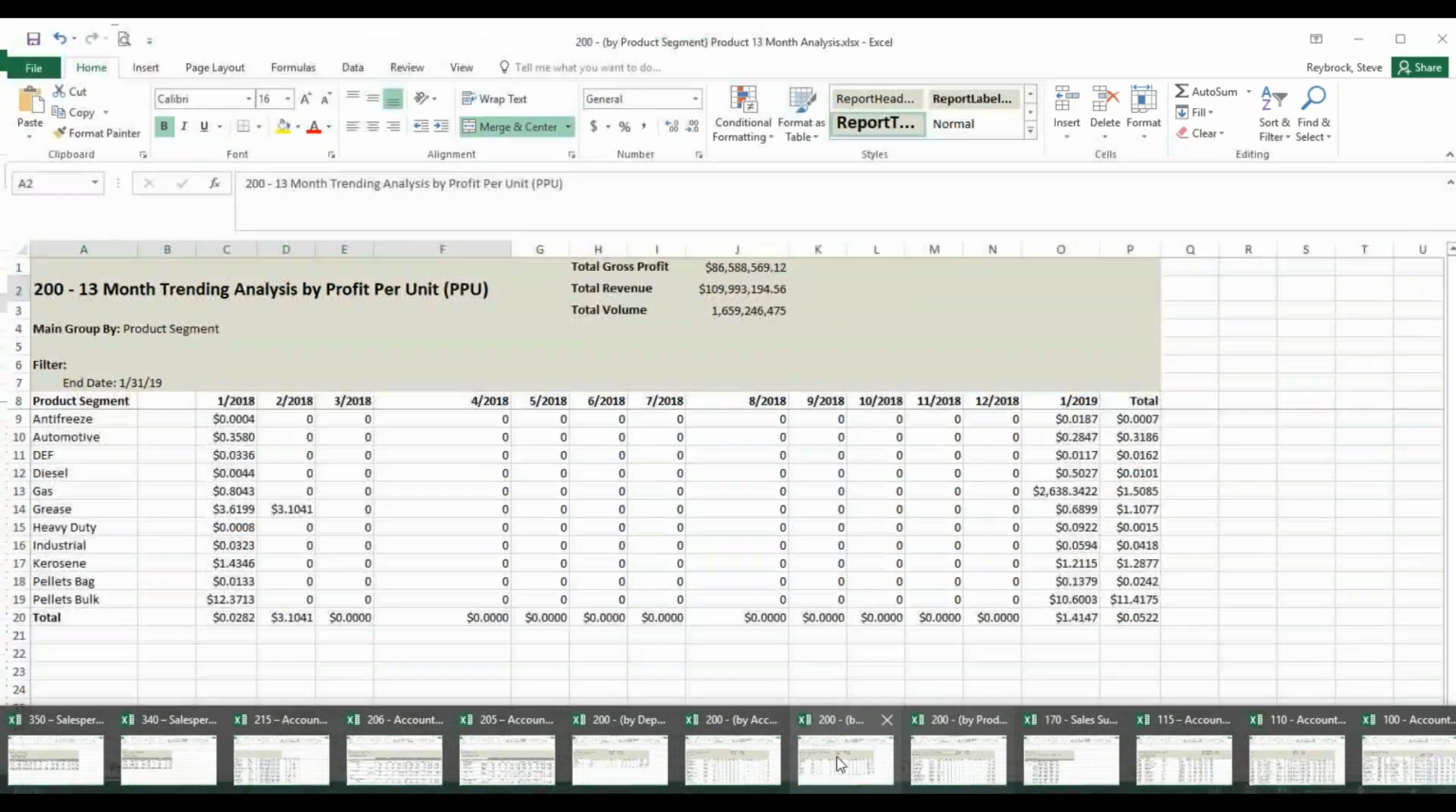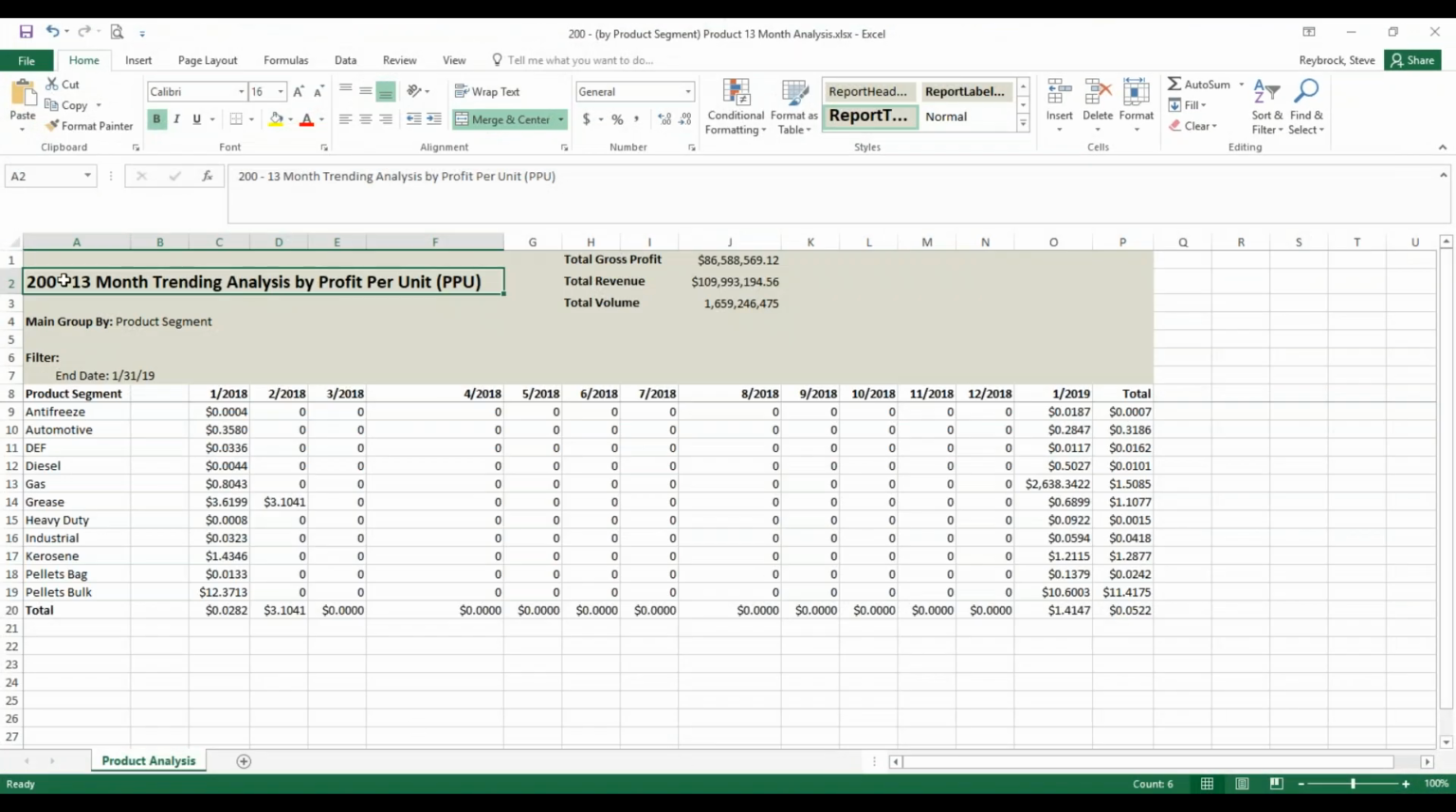I just ran this by a couple other groupings just to show you. So here's that trending report by product segment. So again, one line per product segment. And again, I'm analyzing profit per unit. This could have just as easily been gallons, gross profit, or revenue. So you can just see if you have any months that are higher than other months, any way you have to adjust your inventory accordingly, right? This could tell you a lot if you're analyzing volume, profit per unit, whatnot.